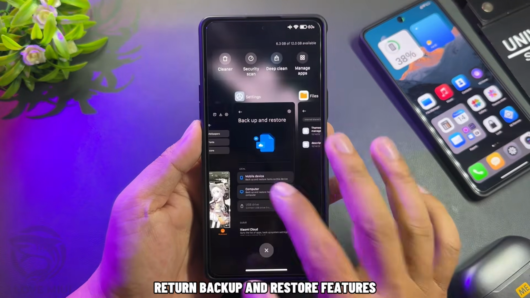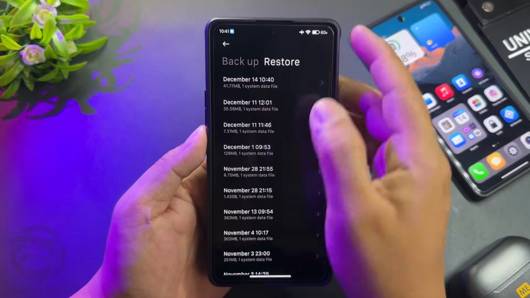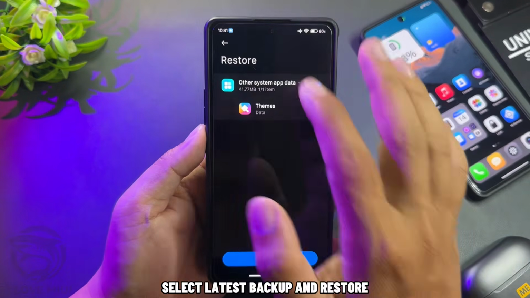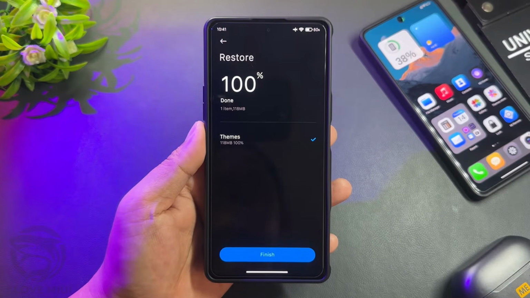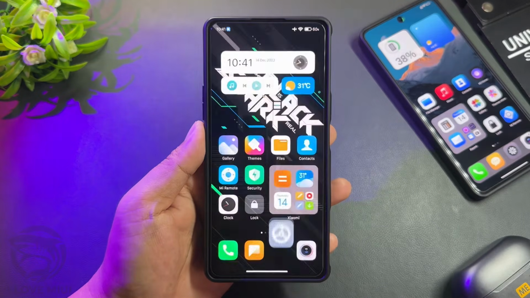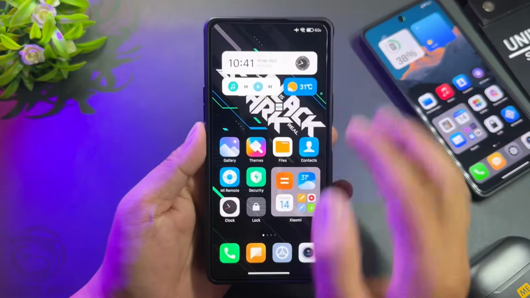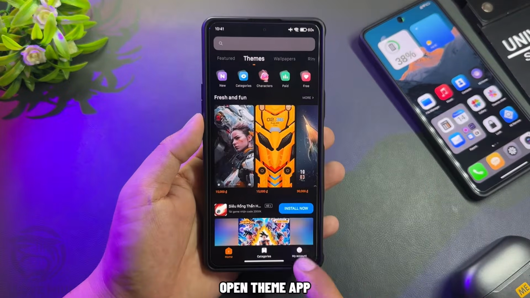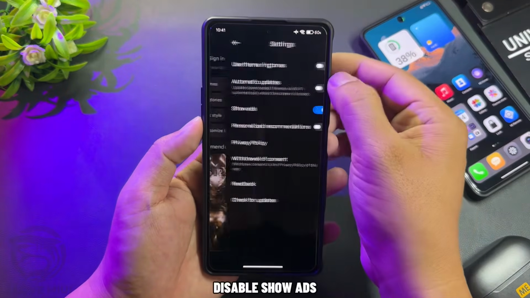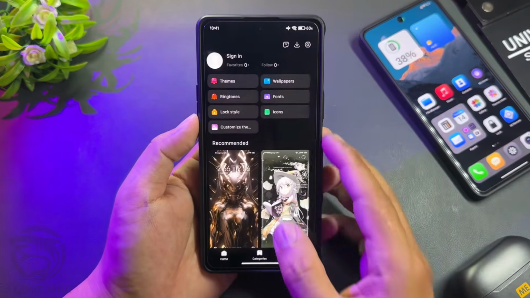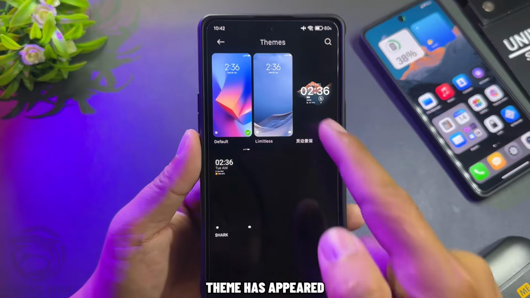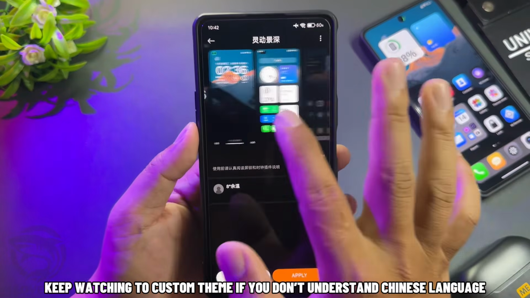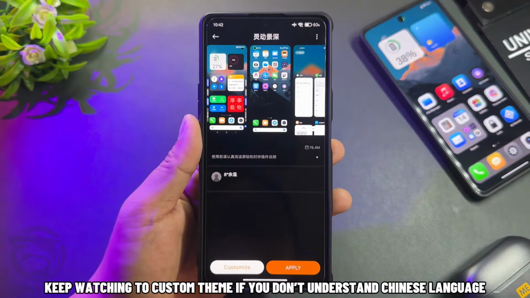Return to the backup and restore feature. Select the latest backup and restore. Open the theme app. Disable show ads. Sign out of your Xiaomi account. The theme has appeared. Keep watching to customize the theme if you don't understand the Chinese language.